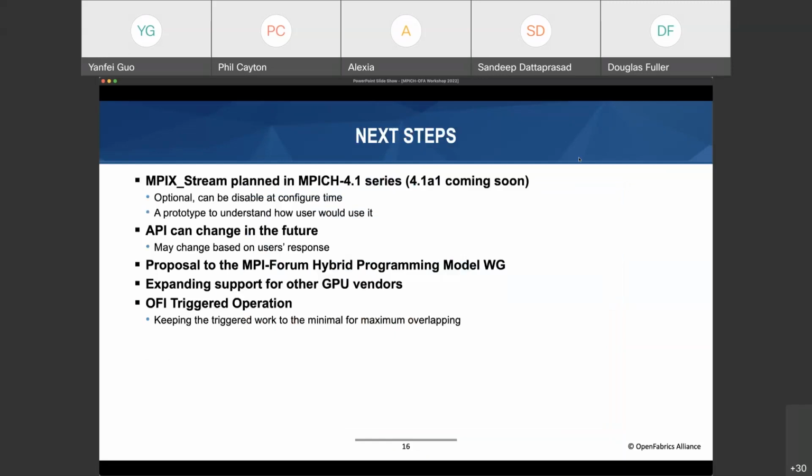Next, since we've been working on this prototype for quite a while, we are planning to put this into the MPICH 4.1 releases. The alpha one should be coming out in a couple of weeks. First of all, this is under the MPIX namespace. It's non-standard, and it's also optional for the users of the library or for our collaborators. You can disable it completely.